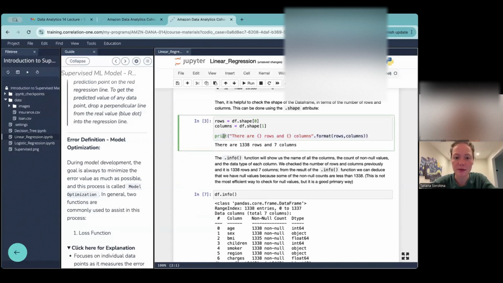And so because of that, we just created a more user-friendly output using the words "there are rows" and "number of columns". But this is where the data comes from. The number of rows and the number of columns come from here.